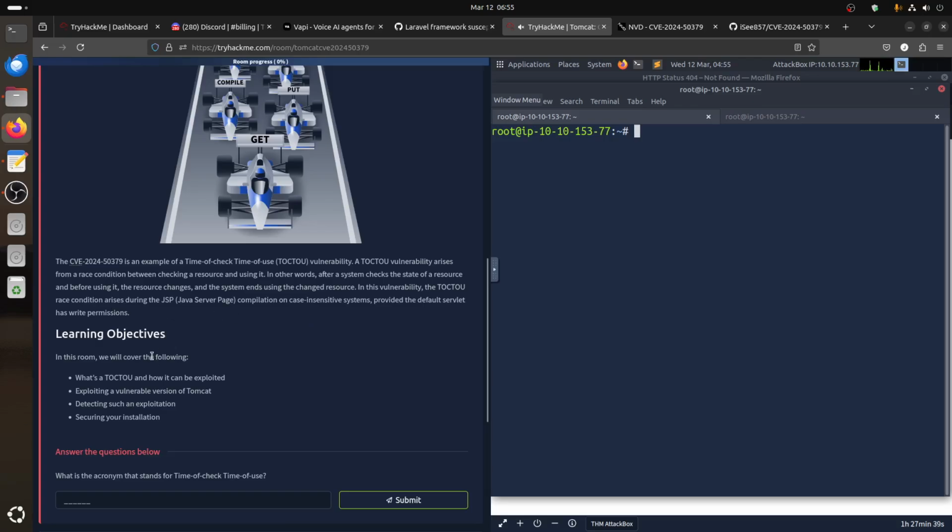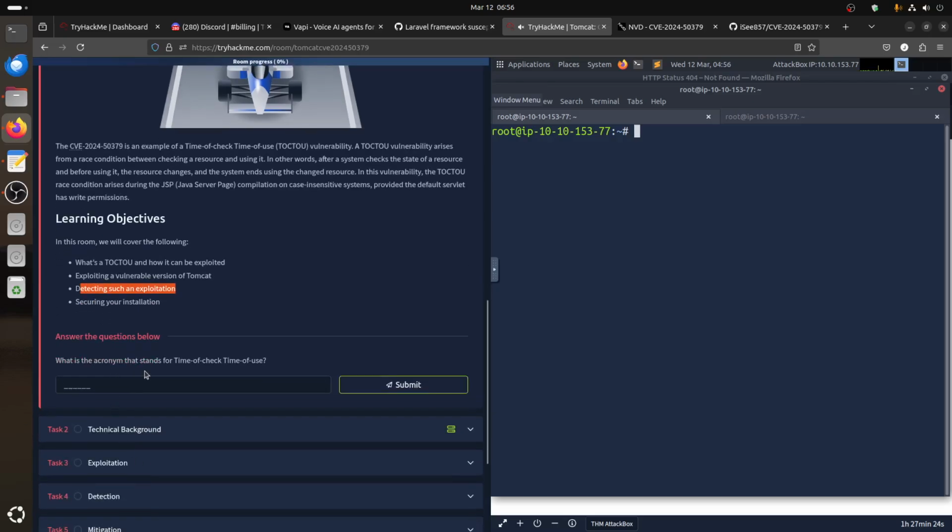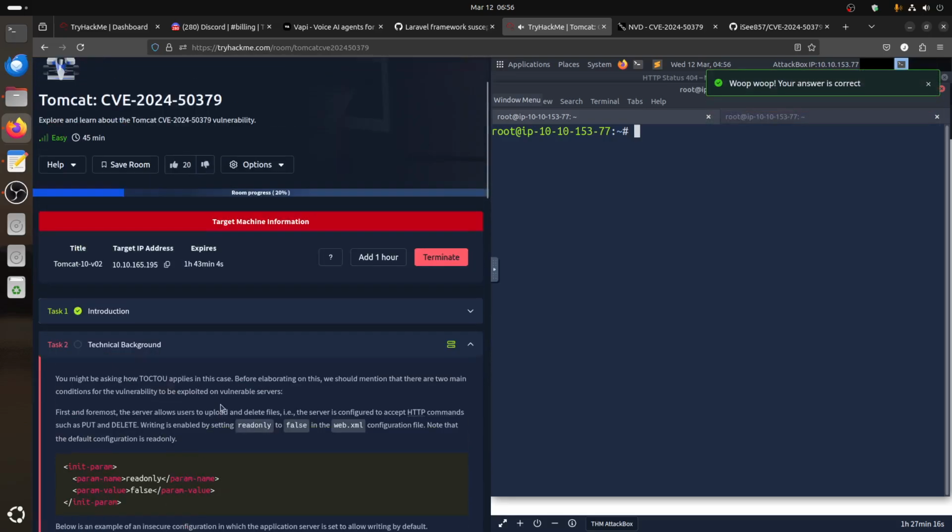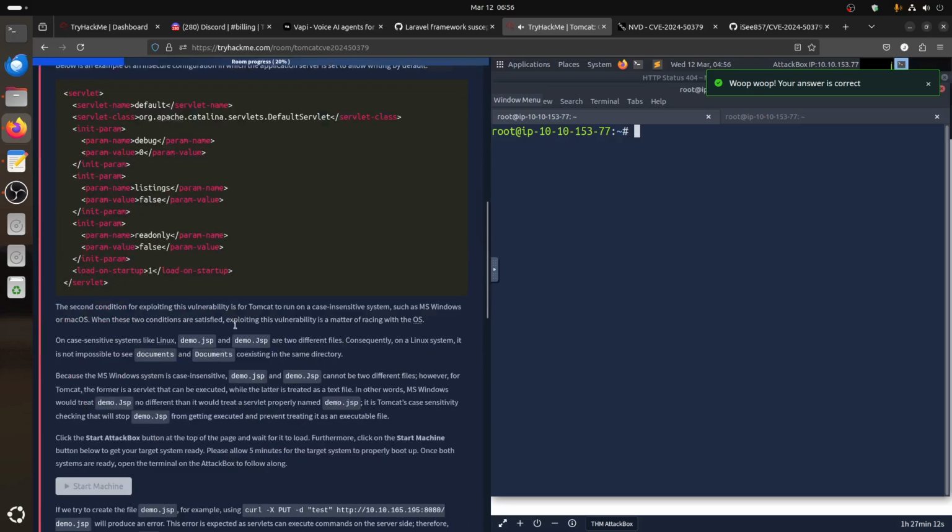Okay, let's look at the learning objectives here. What is TOCTOU and how can it be exploited? Exploiting a vulnerable version of Tomcat, detecting such exploitation, and securing your installation. So the first question is, what is the acronym that stands for time of check, time of use? Of course, we just saw it here. Okay, TryHackMe will give us a nice room. You can start the room.